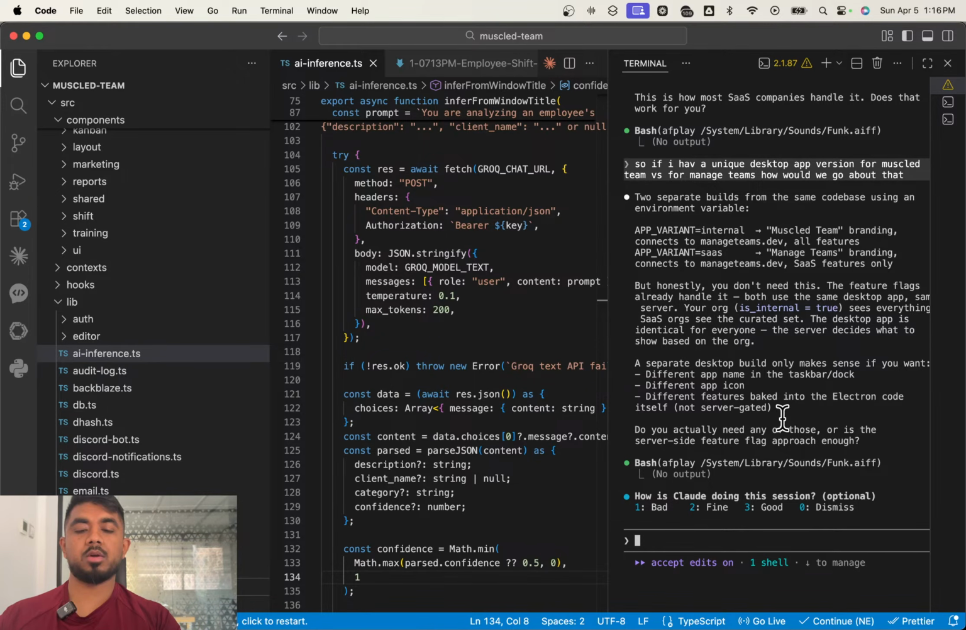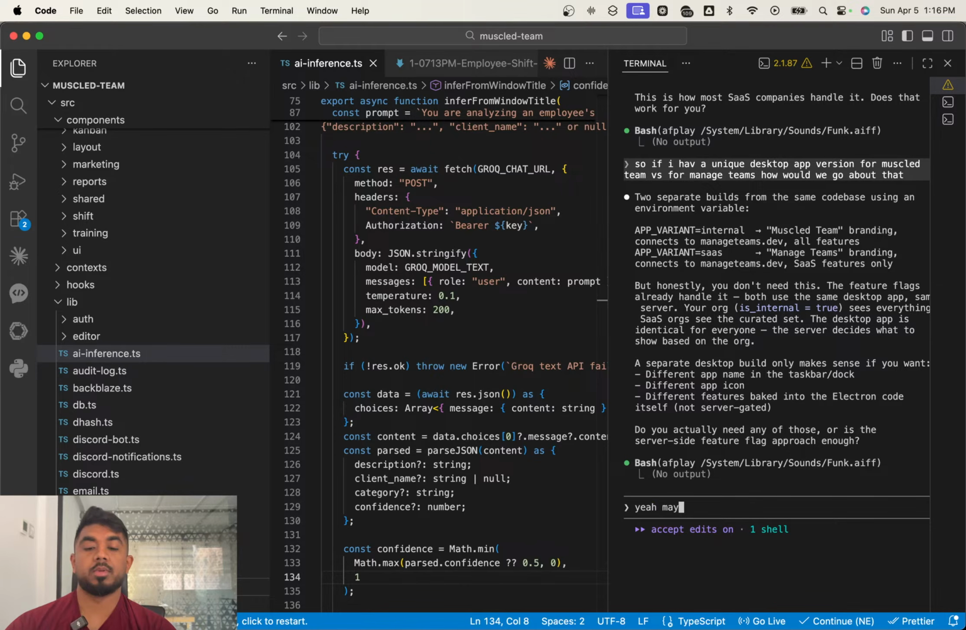Different app icon, different features baked into the Electron code itself. Yeah, maybe we want different features baked into the Electron code or tested before we push it to production.